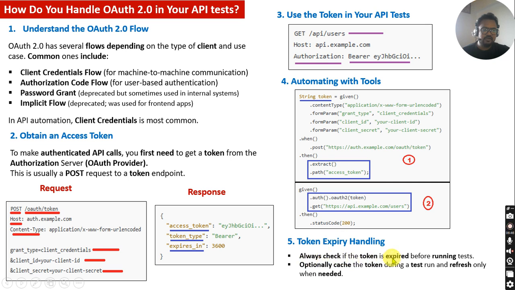After all of this, you need to understand token expiry handling, how the token has expired. So always check if the token is expired before running your actual test cases. If it is expired, then generate a new token and pass it, then run your test case. If you implement it this way in your automation code, you don't need to worry. Every time it will generate a new token and automatically pass that string variable to your API. Optionally, you can cache the token during a test run to save time, and only refresh the token when it's required.